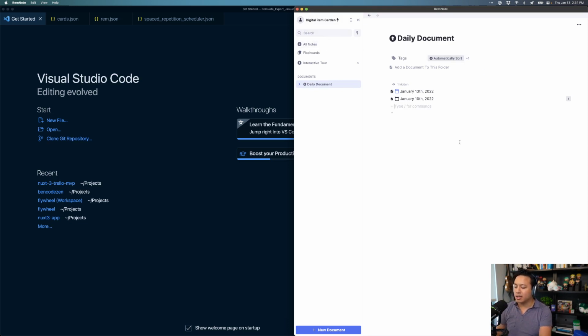How do I do it? A new document, Command N. Command N did not work. New document, blank document. Okay, first impressions of RemNote.